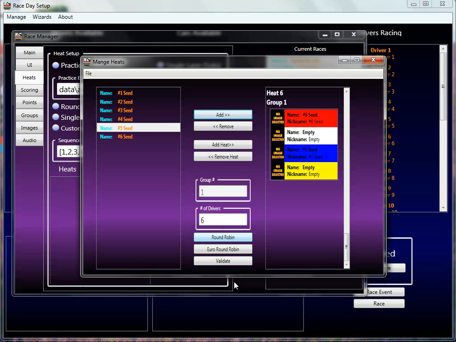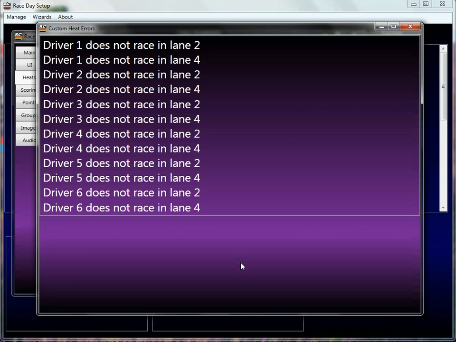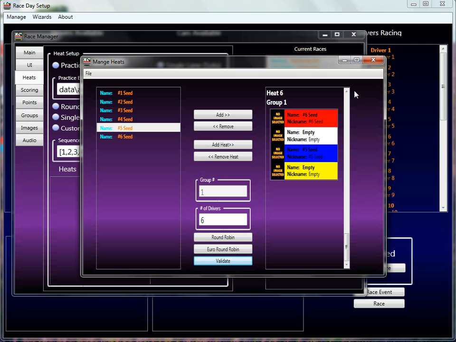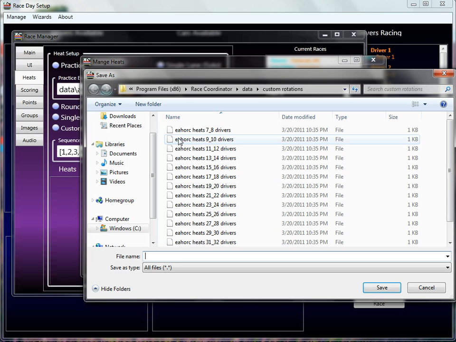So again, if we go into validate here, and I've only got about 2 more minutes here, but if you go to validate, you'll see 5 and 6. None of these guys drive in 2 and 4. There are no other warnings. It will give you other warnings if the same driver races on the red lane twice, or if he appears in the same heat twice. It will check for all of those different conditions.